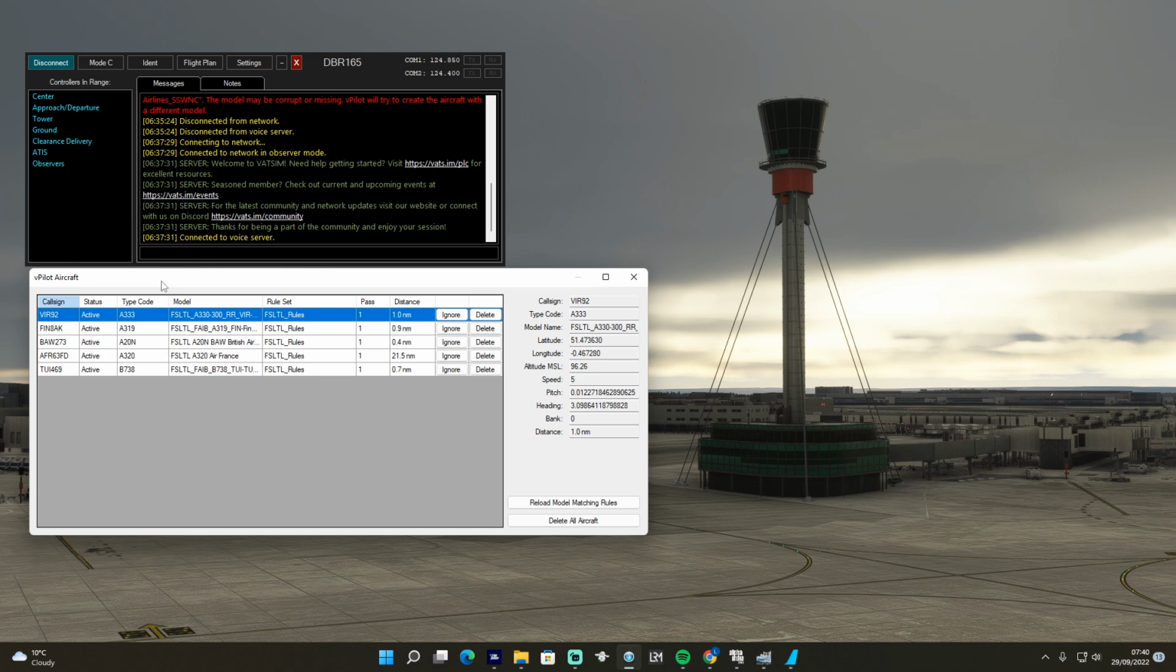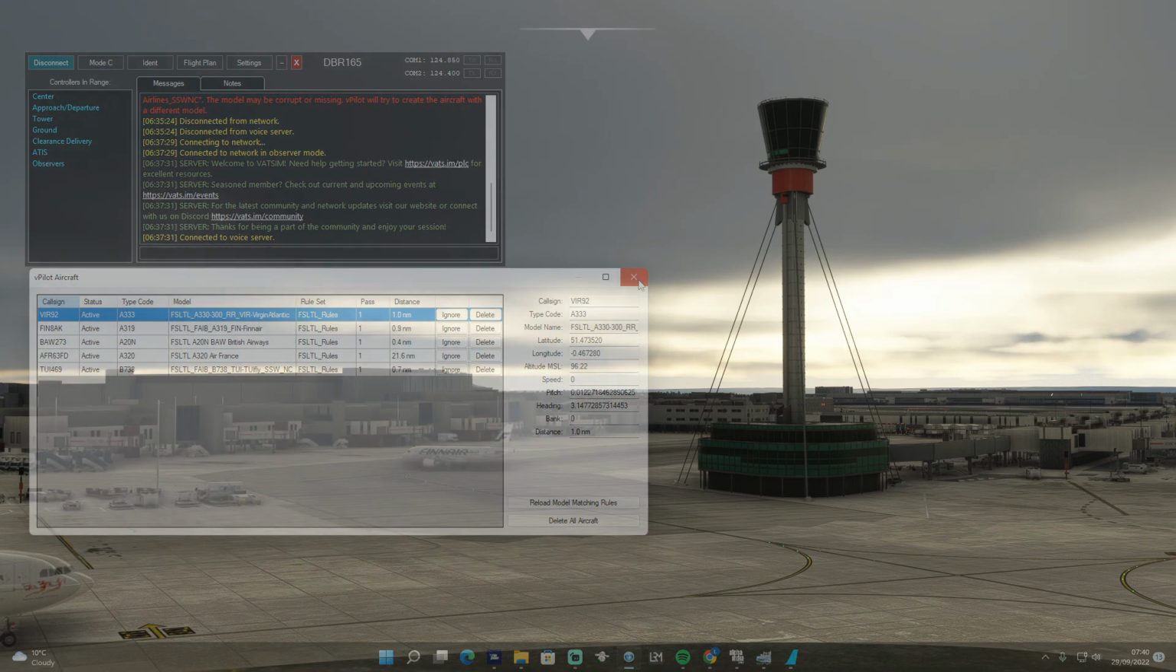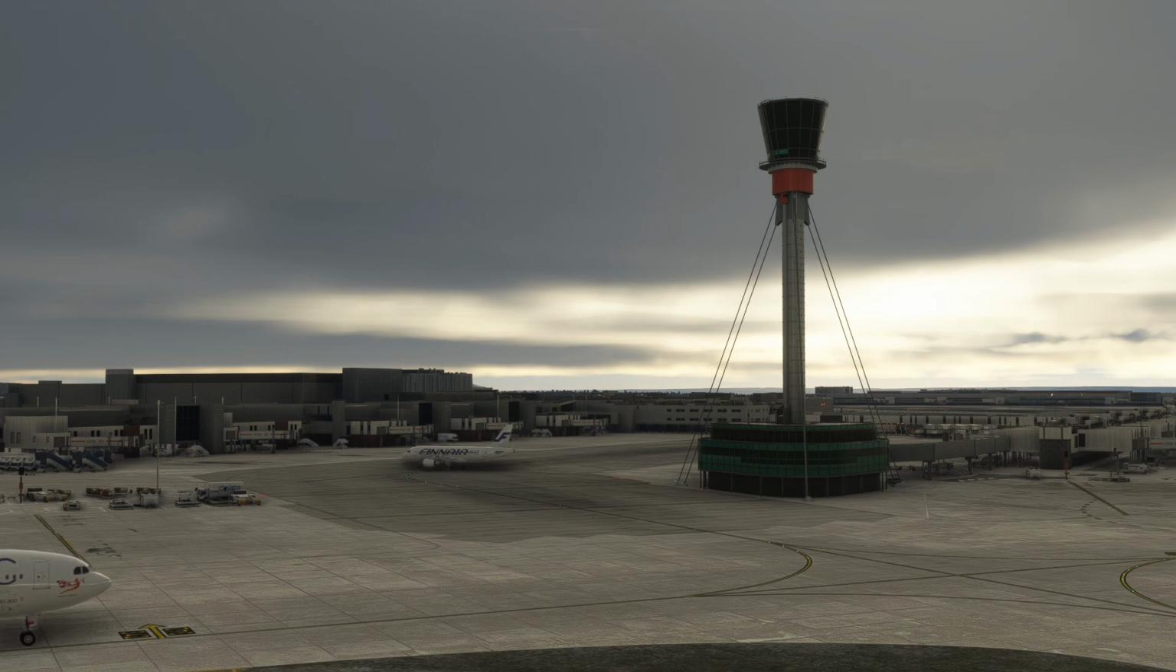up another box. And what this is telling you is the call sign of the aircraft, the type code, the model that it's ended up showing, and then the rule set that it's using. So that will help you troubleshoot whichever model matching system you use.